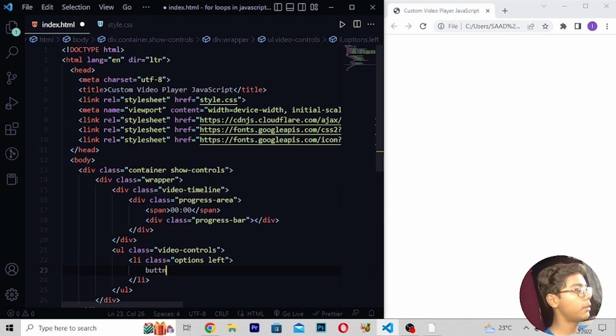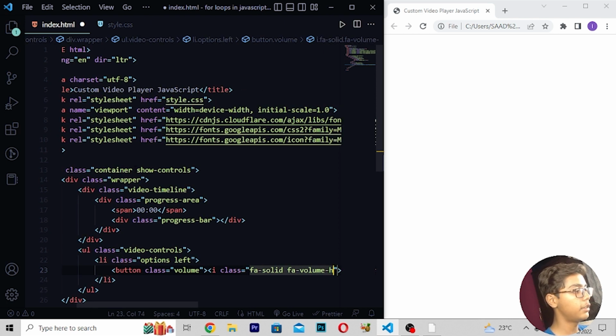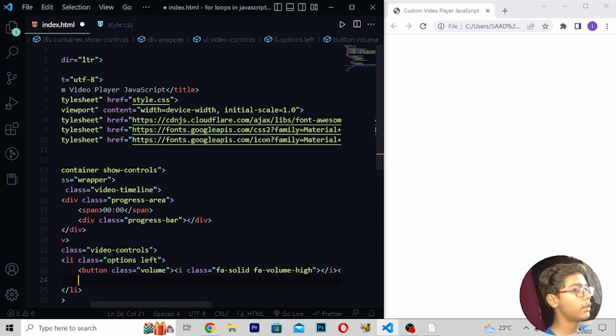Then I'll be writing here button class, and then when you've written this, here I will be writing volume. Then I will be moving right here, i tag class, which will be fa-solid. Then I'll be writing here fa-volume-high like this. Then I will be moving down after this tag, right here input type range. Then I'll be writing here min 0, then right here max 1, step any, like this.